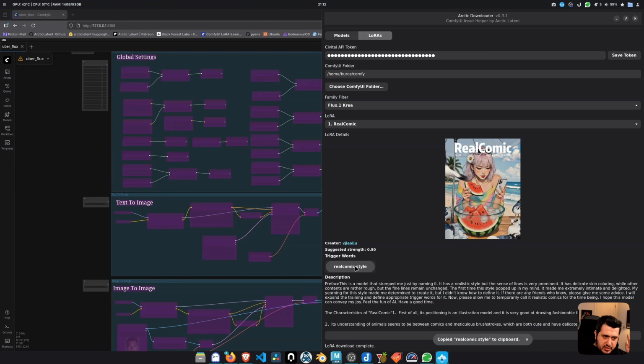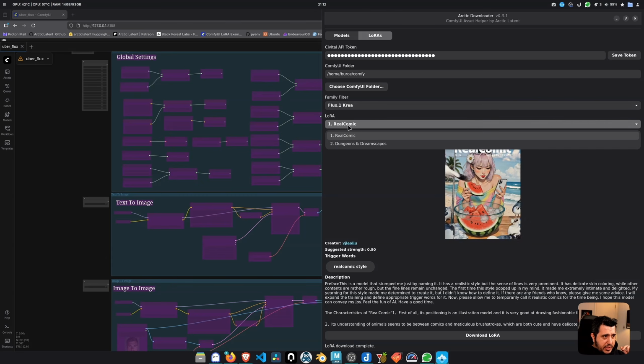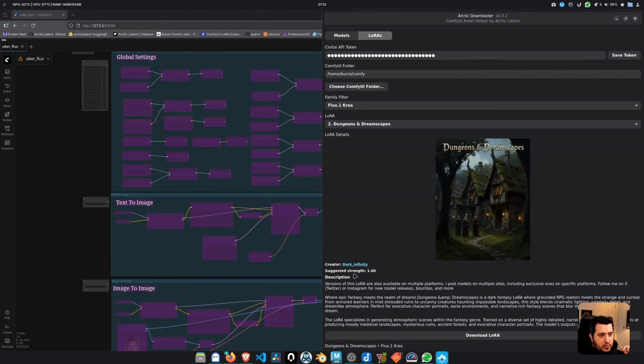We need to use this in our prompt. And the other one is the suggested string. For example, for this one, what they say, it is better to use 0.9. Now, the trick is, for example, I will choose another one. This doesn't have a trigger word.